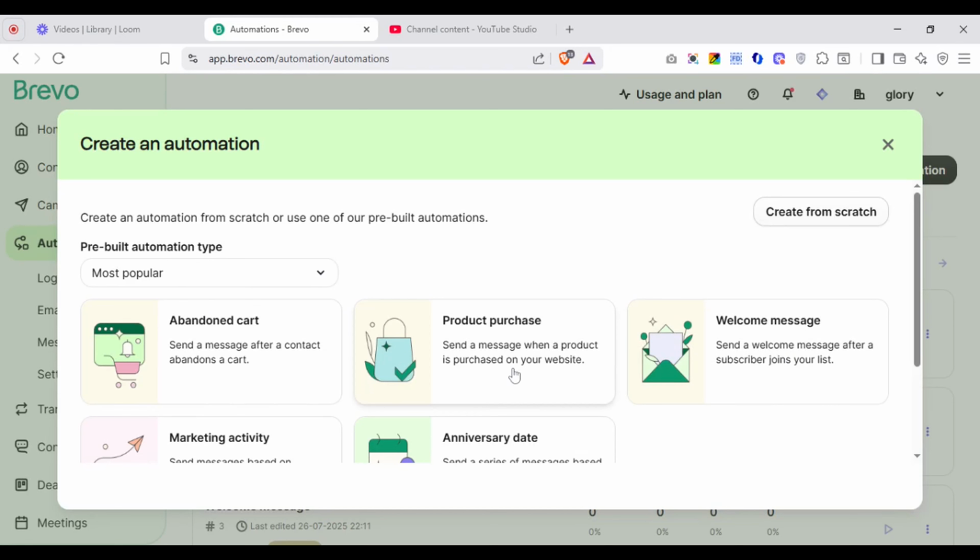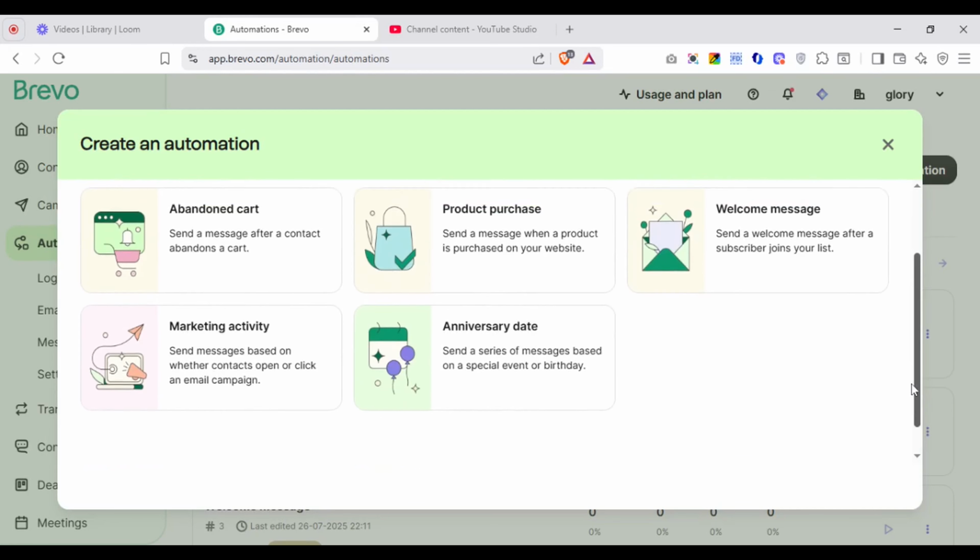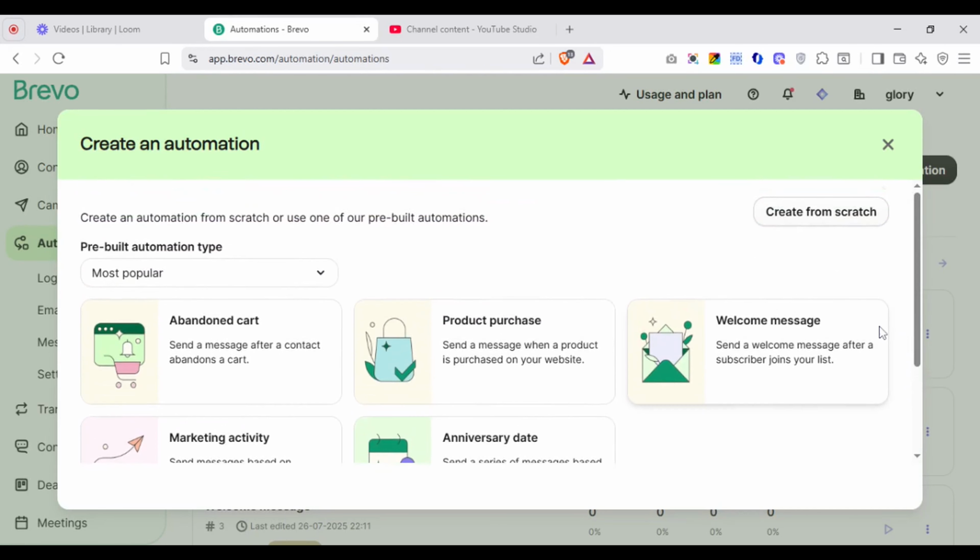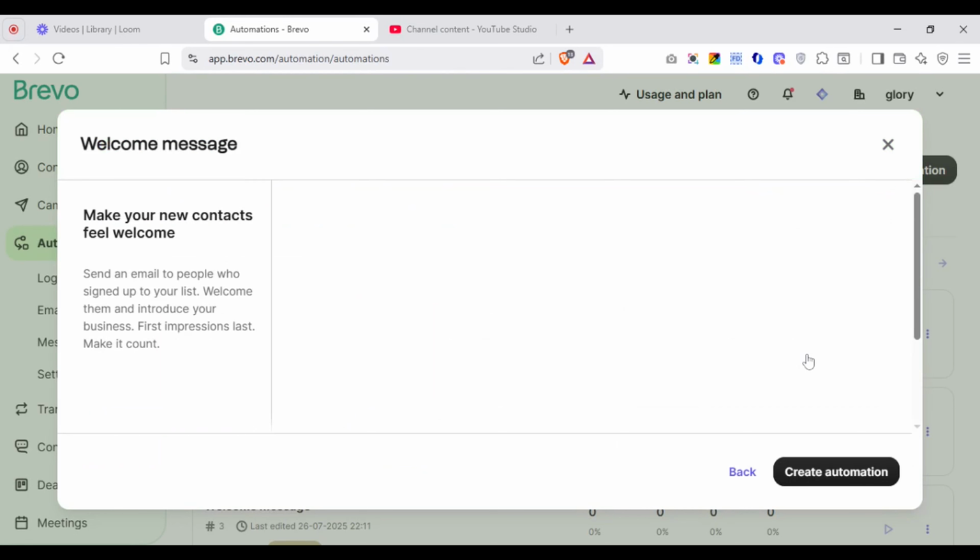You can also add the one for the purchase, the product purchase, and we have another one for anniversary date and marketing activity to send message based on who opened or click the email, and we have the welcome message. Welcome message is when people come into your Brevo account as new contacts, then you can decide to send an email to them.